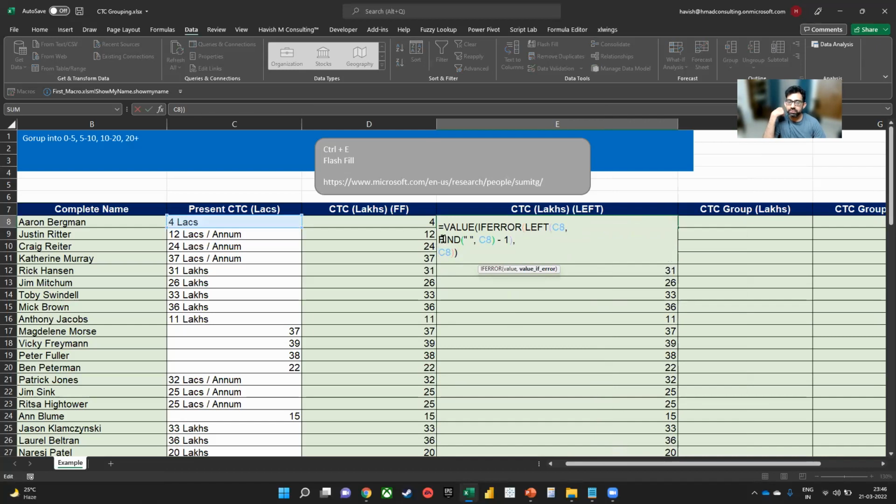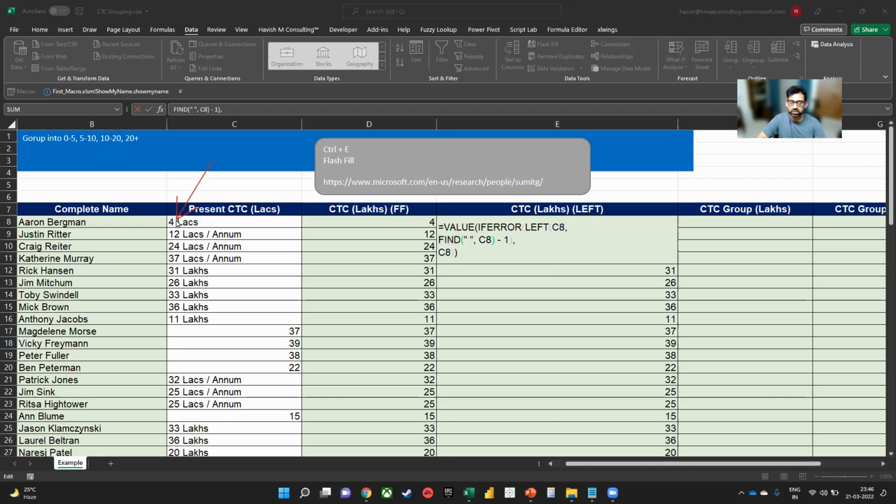So first we find the space in C8. What is the result? Sir, 2. Space is on the second character, correct? The position, if I can draw an arrow here, is the position of the space. Okay, so this is 2. Now I say what is 2 minus 1? It is 1. Now from the left of C8, I just want 1 character, so it will give me 4, right?